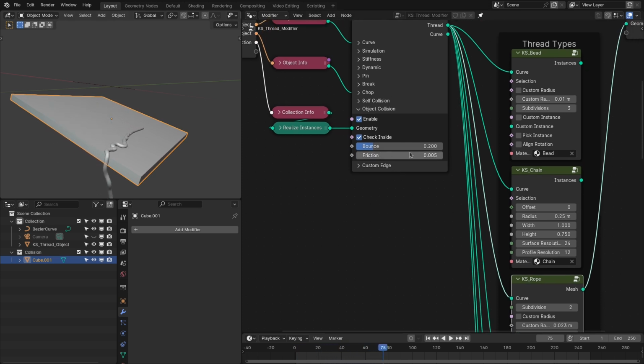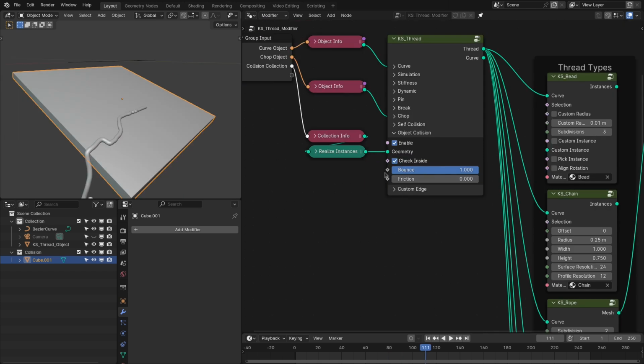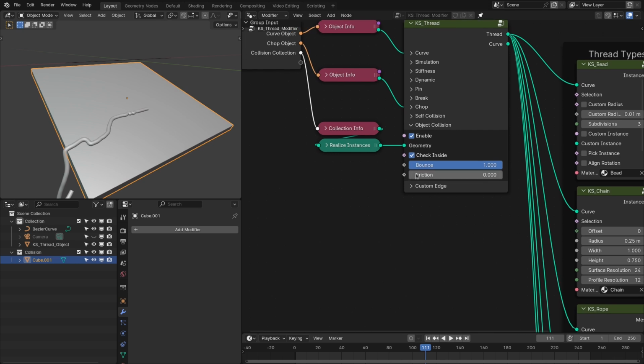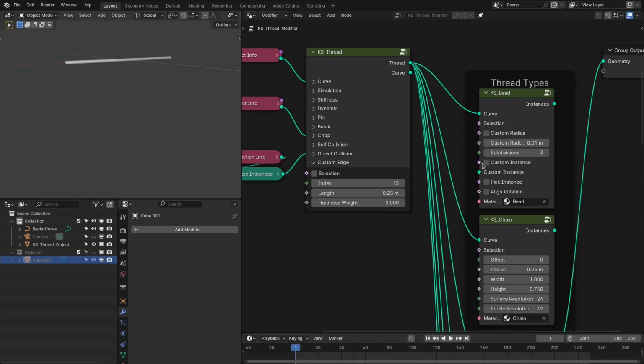Okay, you can also play with this friction. If I make it higher, around, let's try 0.2, then it's going to damp the motion. See, this thread gets stuck to this surface. Very low, then you can increase this. As I said, these are the field-based settings, so you can define different regions on this surface to have different bounce or different friction.